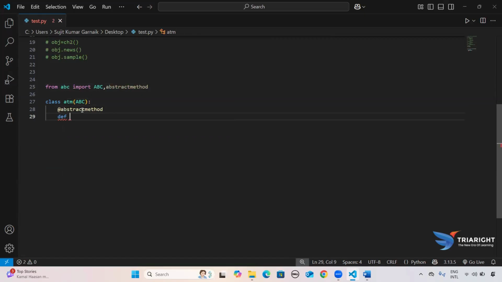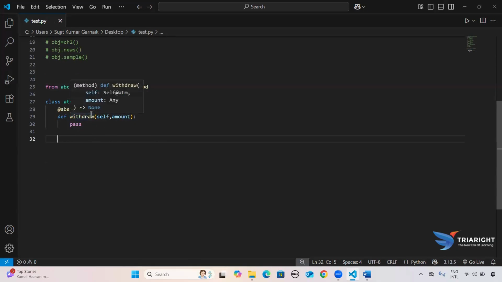How do we create a method? With the help of the def keyword. So here I am writing withdraw. It takes one mandatory argument, self, and I need to pass an amount, because first I need to give how much amount I want to withdraw. Here I don't need to give any functionality, because this hides the internal functionality. So here we are abstracting that particular thing.